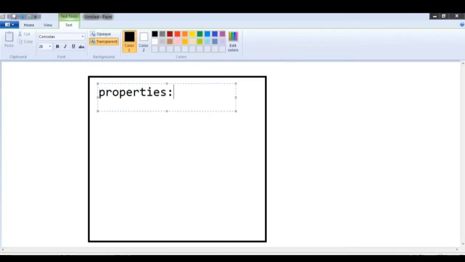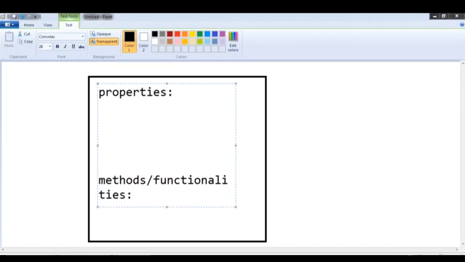What are properties? If I say that human is one object, then a human has many properties, like eyes, tongue, nose, hands, legs, etc. So whatever the entity possesses or has becomes its property. The second part is methods or functionalities, which means what that entity can do. Properties is what it possesses, and what it can do forms its methods.